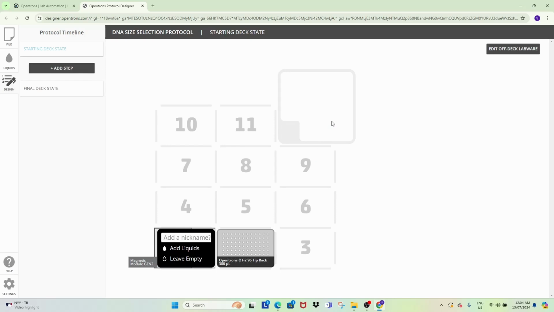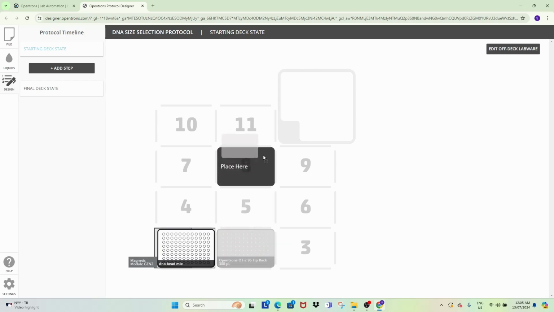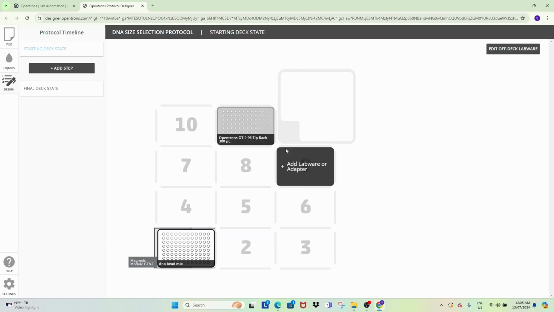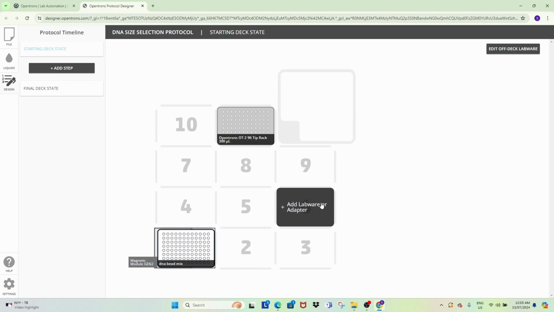If you like, you can add a nickname. Here I am just adding DNA beads. We can move the position as we wish. I am going to move this 96 tip rack from its current position to the 11th position. Now we need a couple more labware. I am going to add one labware to the 6th position here.